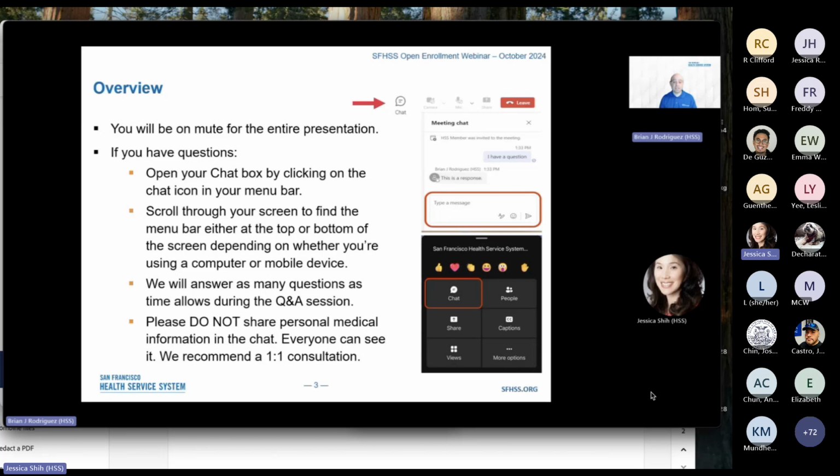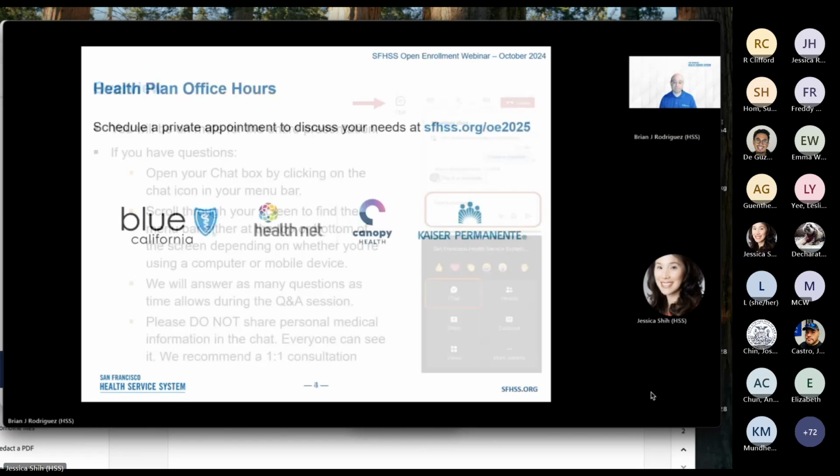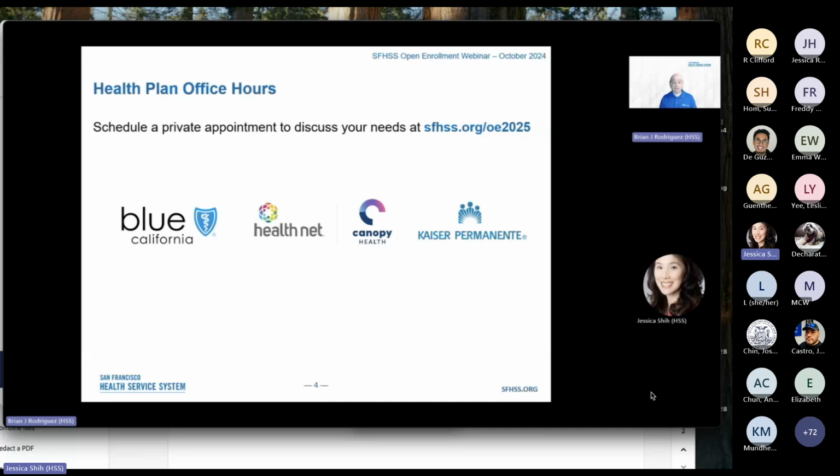All chat text is viewable by all attendees, and we recommend a one-on-one consultation if you have specific personal concerns. If you have a question that includes personal or private medical information, please schedule a private one-on-one consultation with our health plan vendors during our open enrollment office hours for SFHSS members, which can be found at sfhss.org/OE2025.